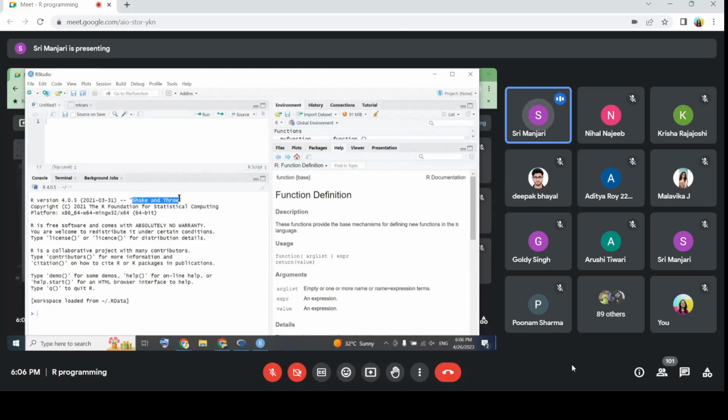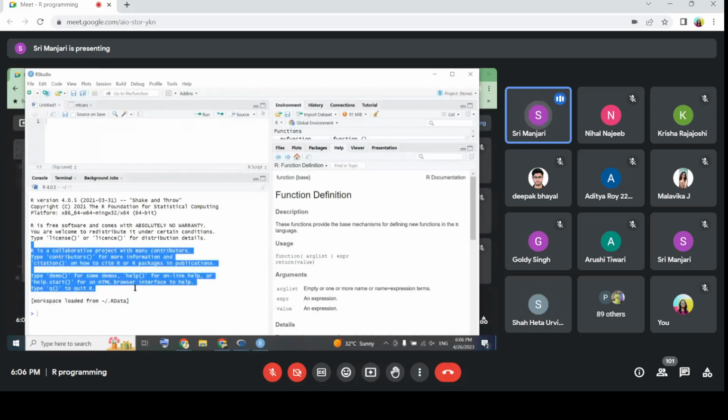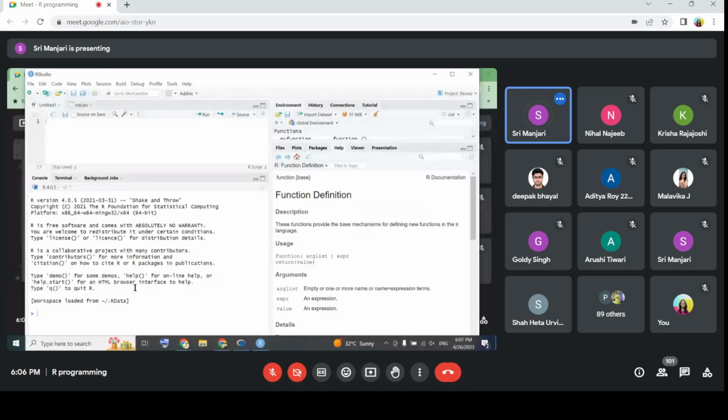I'll give you 5 minutes, everybody please do it. Ma'am, can you please explain again how to change the version? I already messaged in the group to download and install another version of R. Have you done that? Yes, ma'am. What happened? You have two versions of R. The first one was 4.1, and this is 4.0.5. You can download any version.